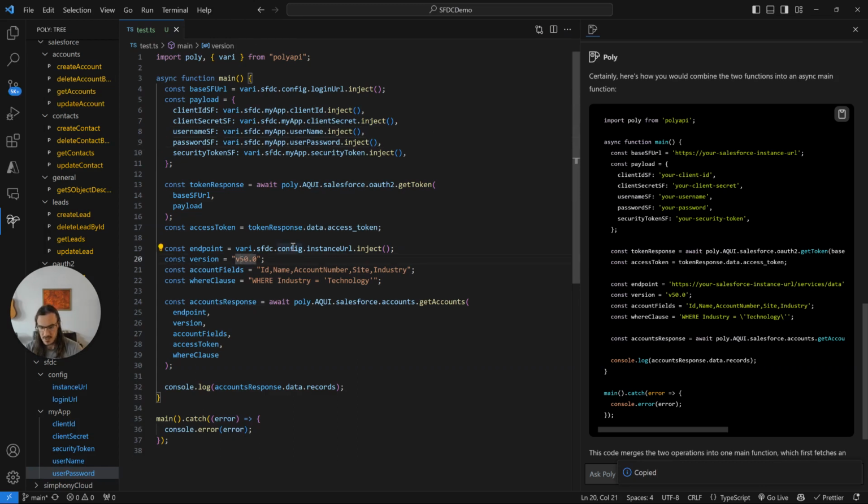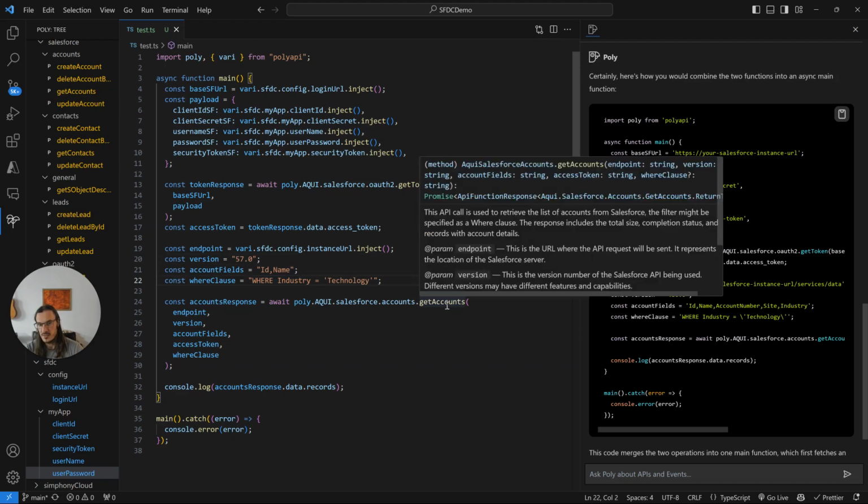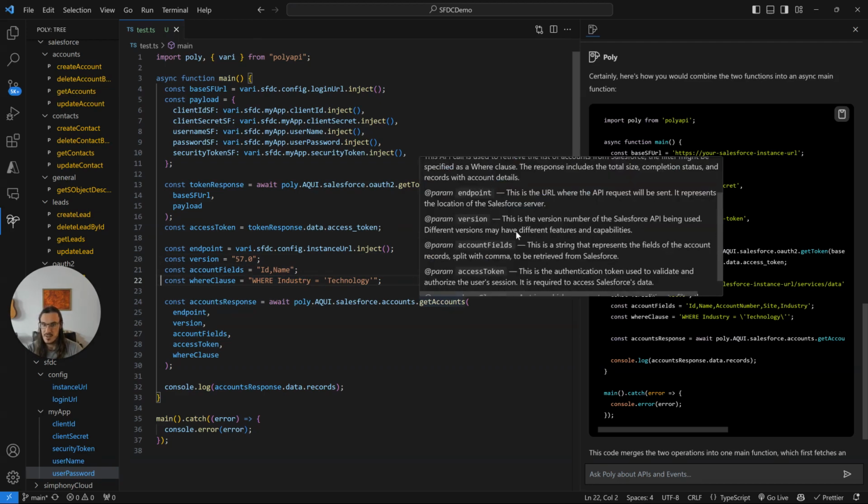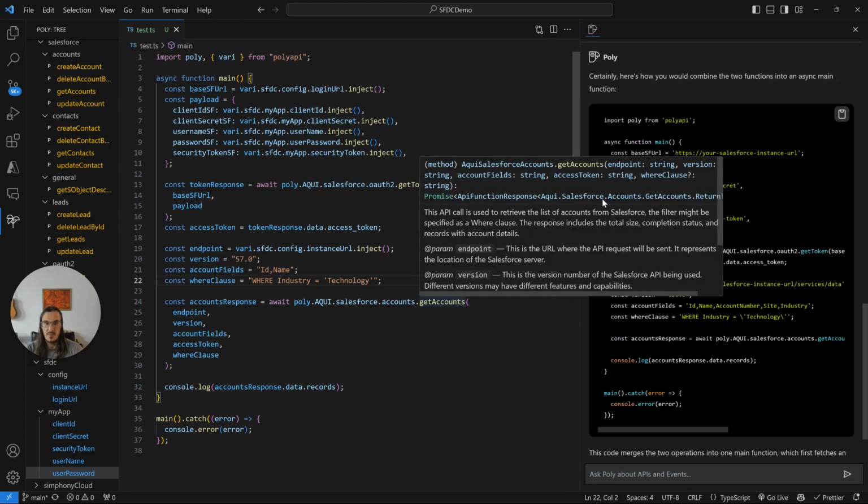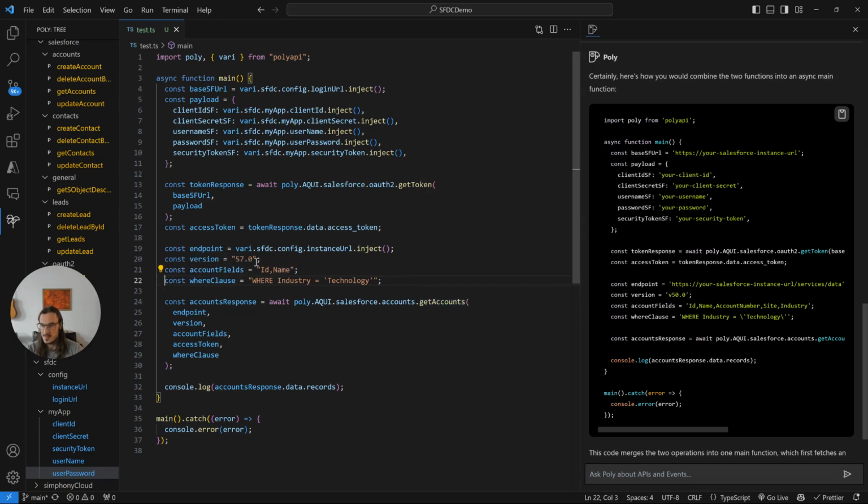And then for the version, I'm going to use version 57, and you don't need to specify the V. That's something I need to adjust a little bit in the training to make the AI aware of. I'll just print the ID and name, and then for the where statement I'm going to omit this. You can see if you hover over it, for example, what parameters are required, their descriptions, and we can see that the where clause is actually an optional field. So I'll skip it so we can get all the accounts.